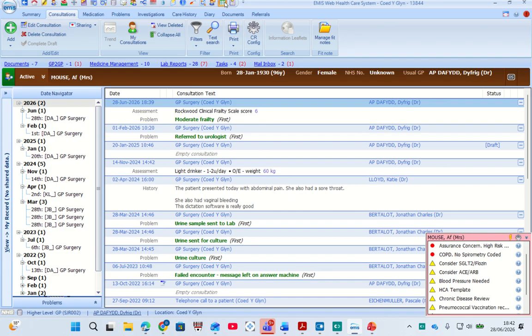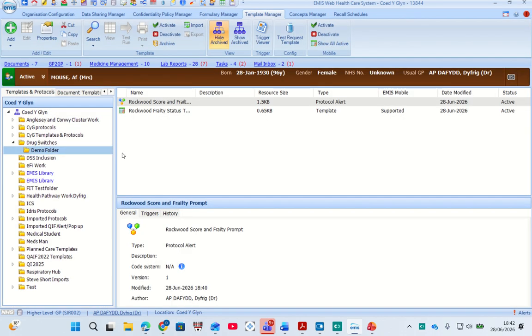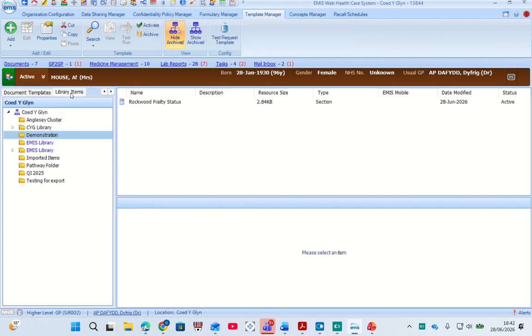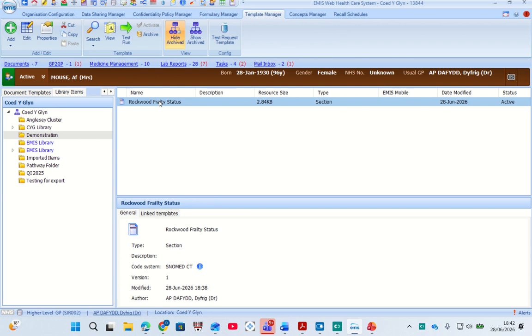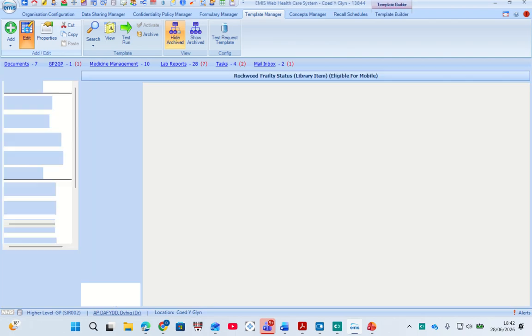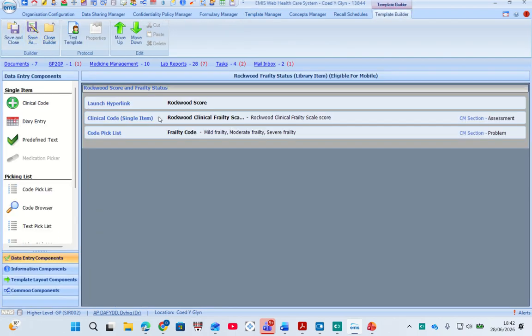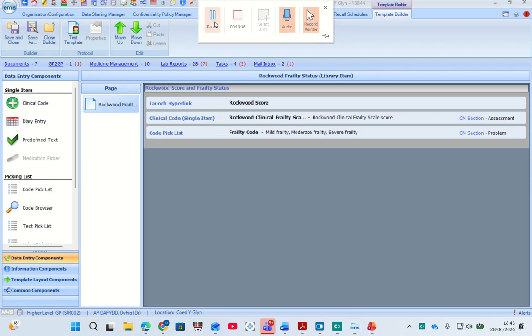Now, if you want to alter that library template, you do have to go to the library template page. So I'm going to go back here, and I'm going to go to library items, and you can edit that template in the library items page. So I'm going to edit this. And what I want to do is have the EFI score calculator inside this template.